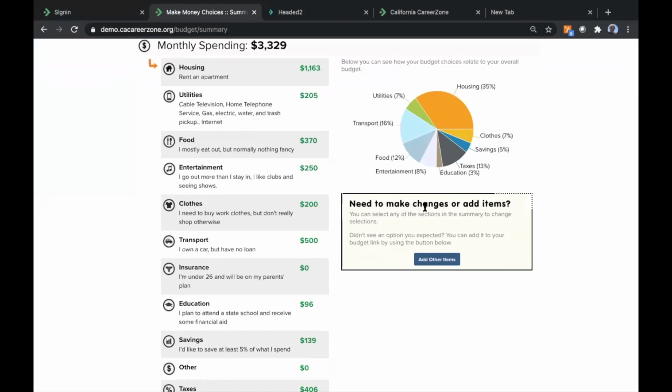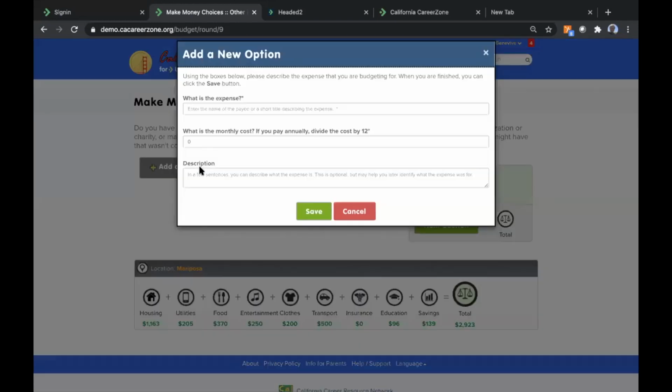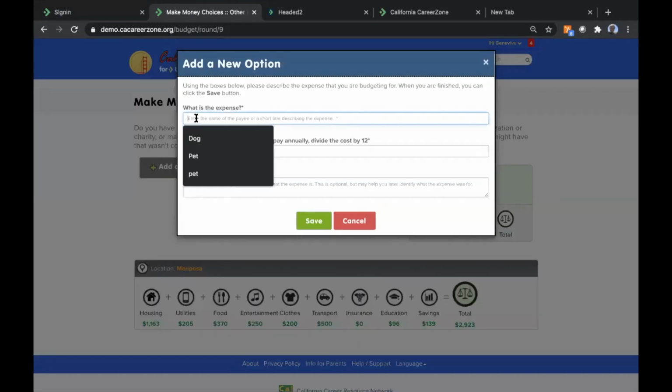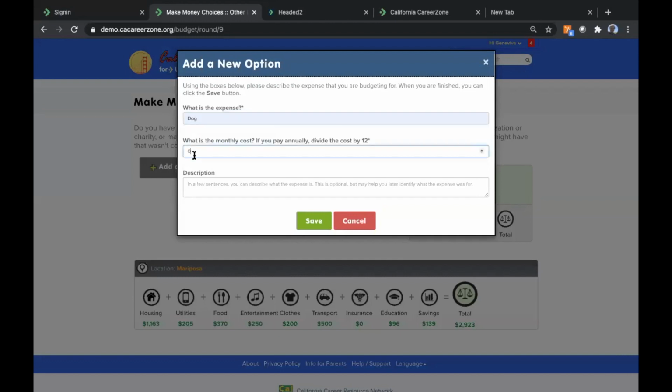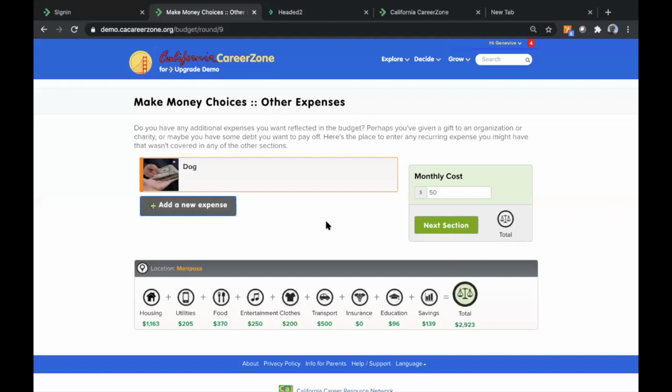They do also allow you inside this task to add other budget items. So this can be a good one to make students think about, well, what might you have missed? And as you can see from previous presentations, sometimes someone might want to have a dog, and it might cost a little bit of money. And so now we add that to our budget.